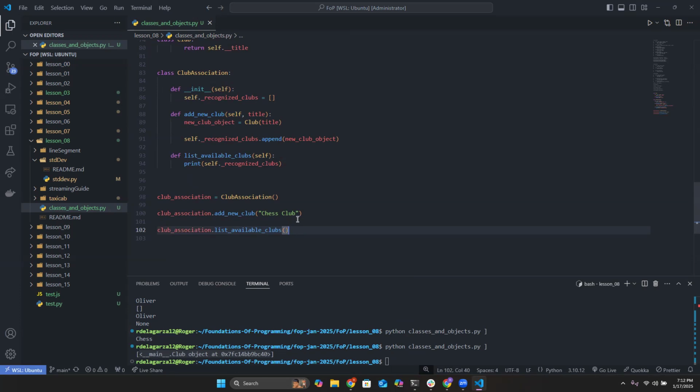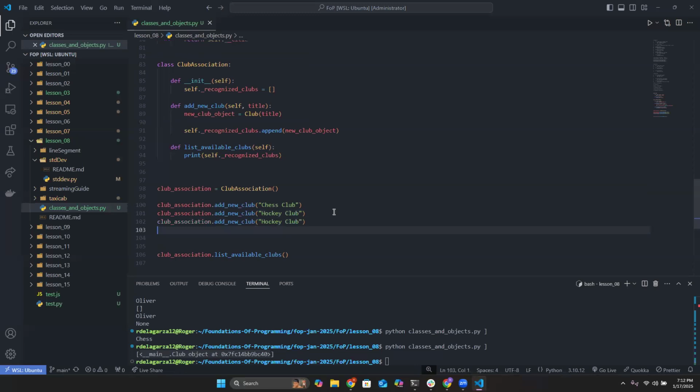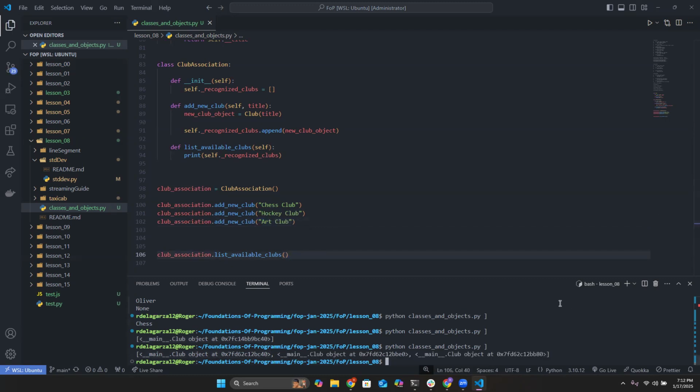right? Now, if you wanted to have access to these, if you wanted to grab this club and do something with it, how would you do that? Let's say we created another club, right? And this is going to be, I don't know, the hockey club, right? And let's say we created a different club, and this is going to be called the art club, right? I have multiple clubs. But let's say I want to do something specifically with the art club. How do I grab the art club?